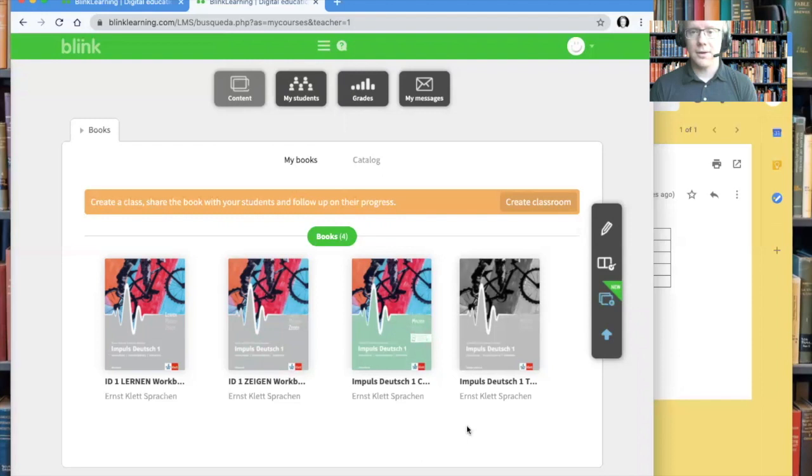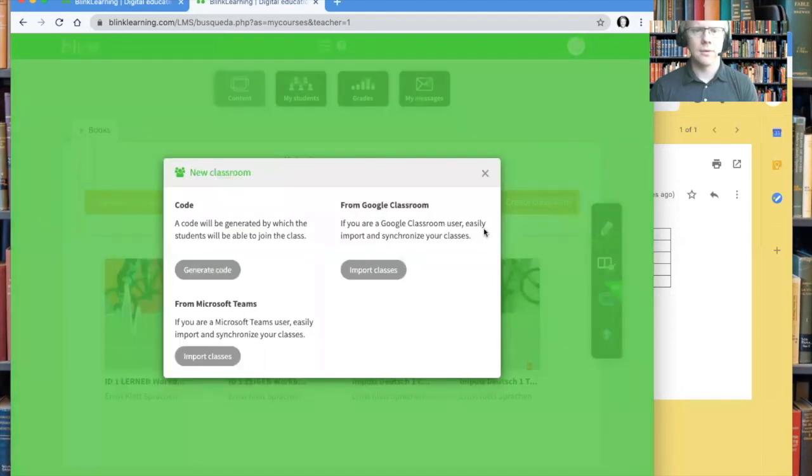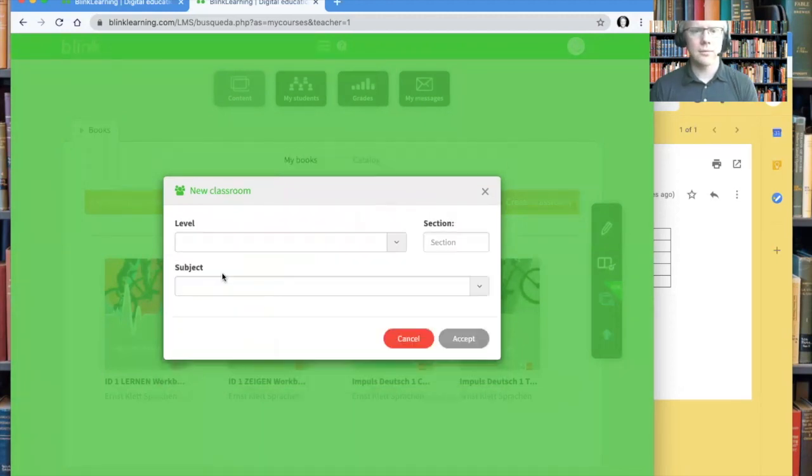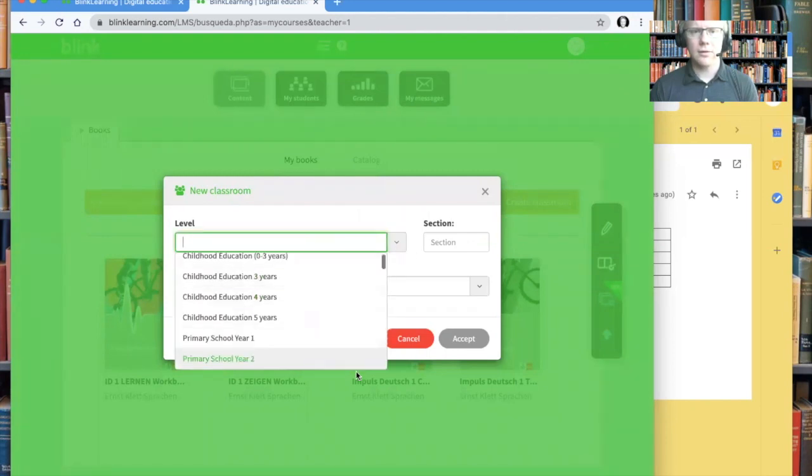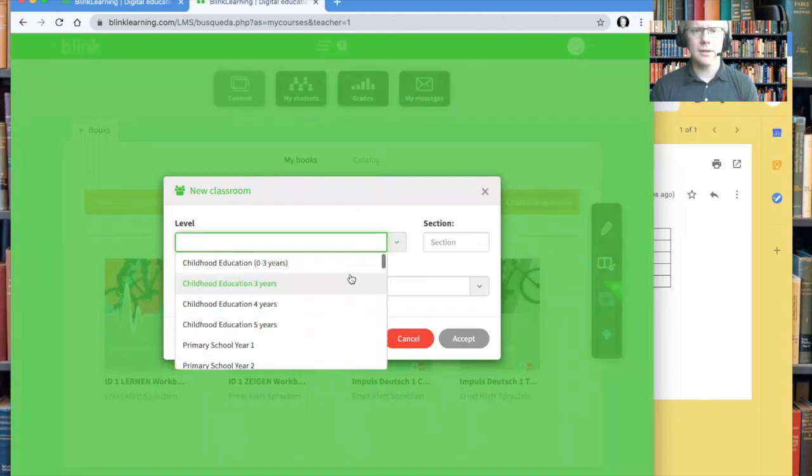We're now ready to create a classroom. To create a classroom, we're going to click on the orange bar that says Create Classroom. In this tutorial, we're going to generate a class code. Click on Generate Code. We now have 3 areas where we can input some data. I recommend that you leave level blank because these terms would then be added to your course title, and that may or may not be useful to you.